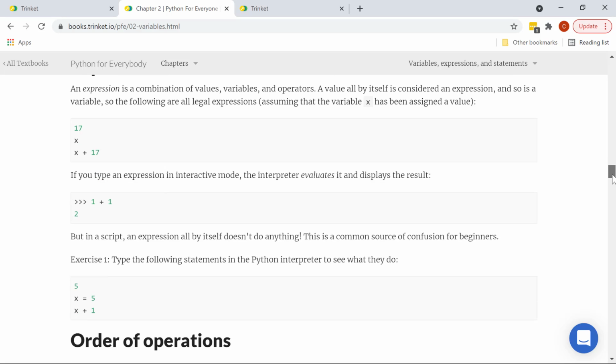An expression is just a combination of values, variables, and operators. So a value all by itself, like 17 or x, that's considered an expression. It could be a value, it can be a variable. All by itself, that's an expression. It can be an arithmetic expression. x plus 17, that is still an expression.